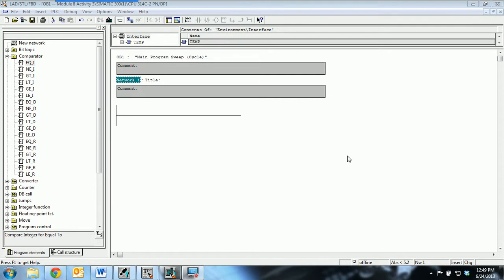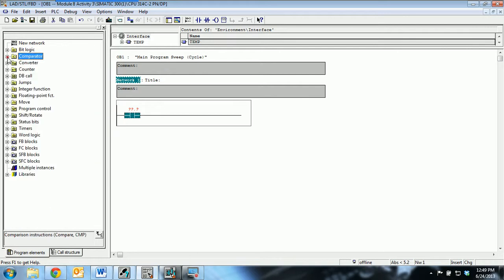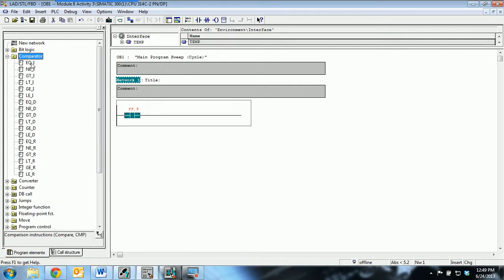Lab activity number 1, writing a program using the comparator instruction. I've got my programming window open, and the first thing I'm going to do is input my program. I'm going to start with a normally open contact, followed by, I go here to my comparator, and I'm going to use the first one, the equal to.